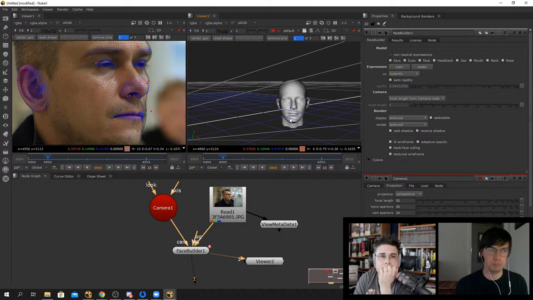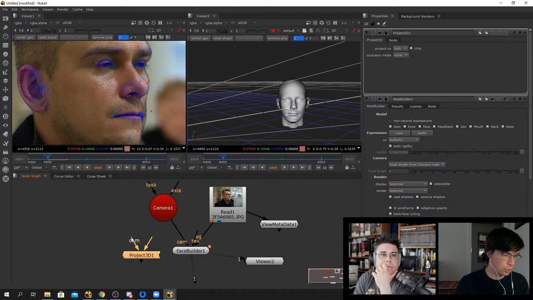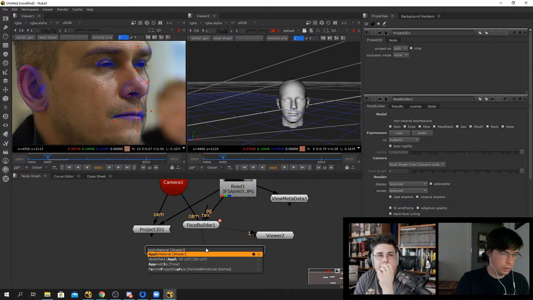This model looks pretty much like him. Let's try, for example, adding some projection on top of it. So let's create Project 3D, connect it to the camera and background, and apply it to my model.